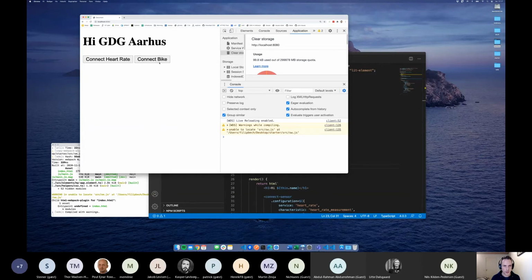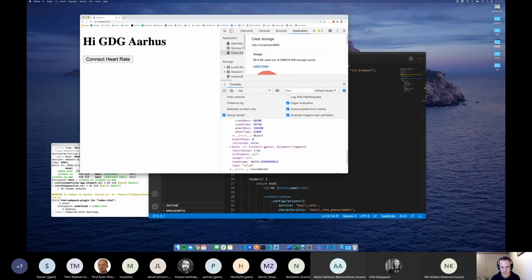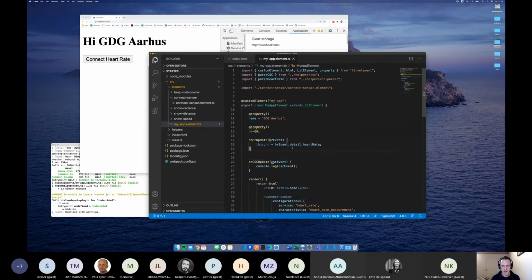Because now we should have two buttons here. If we say connect bike instead, and I start moving the sensor, like I was a wheel, I was spinning the magnets, you should see that we get events firing down here. And these events actually, in the detail of them, contain information about how many times the cranks have spun around and how much time has passed. And that information, of course, we can then turn into information about distance and speed, and that's what we want to do next.